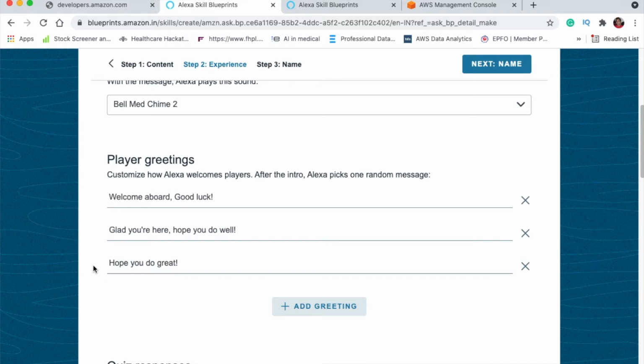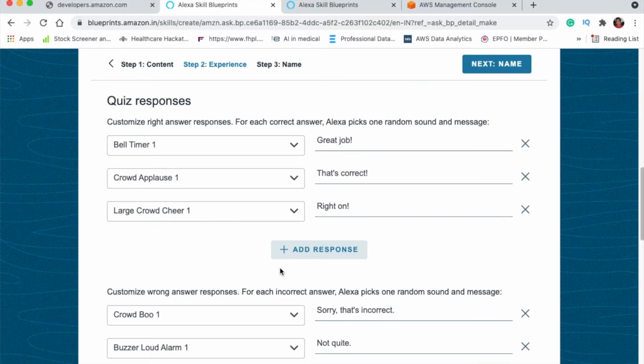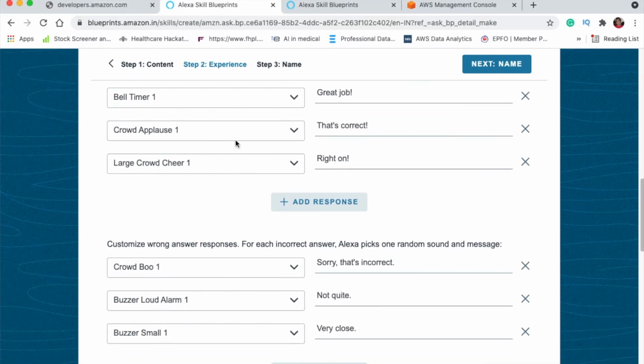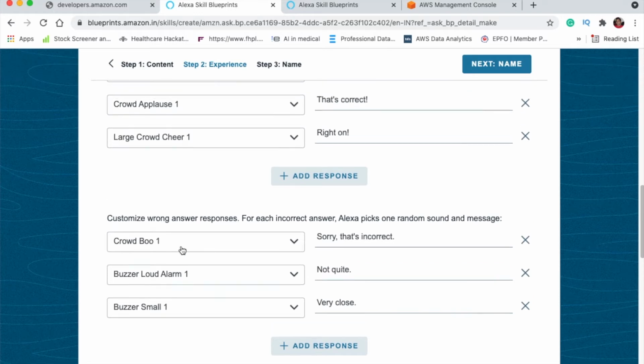So here you can even say that if your answers are right, what type of response you want to give, what type of music you want to add to it. If the person says a wrong answer, what type of response should come and what type of music should accompany it. So this is all left to your imagination, how you want to design this app, right? But remember, you are not doing any coding over here.